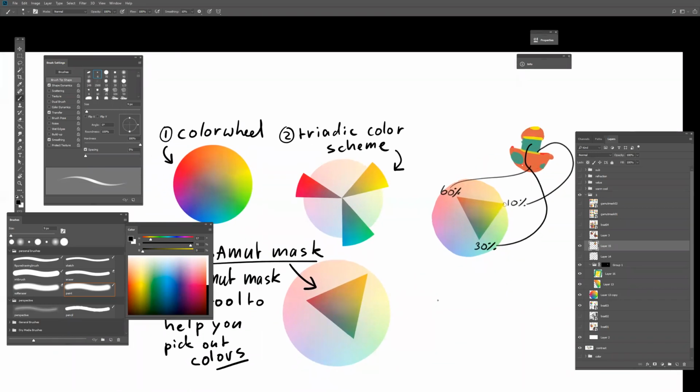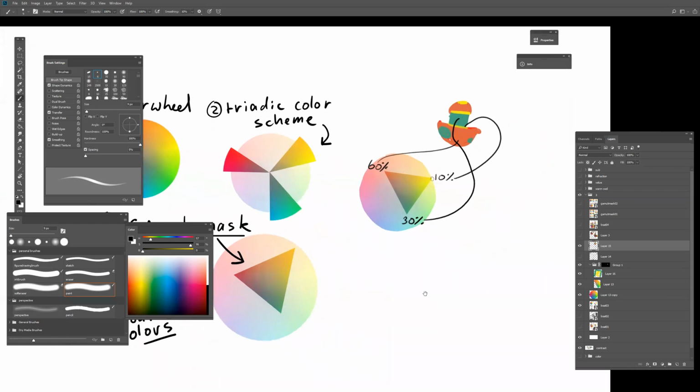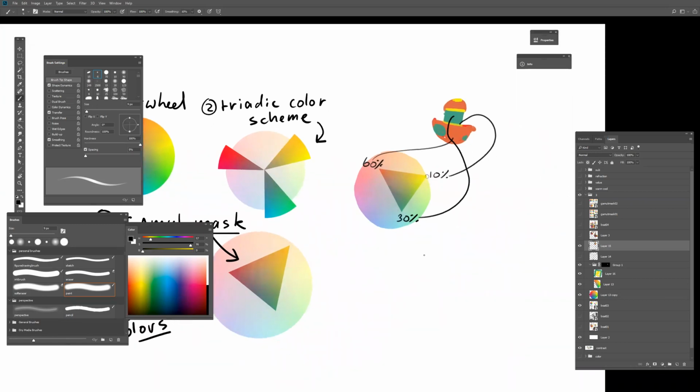And you can also use that with some characters. For example, if we would make, let's make a little dragon. So something like this.